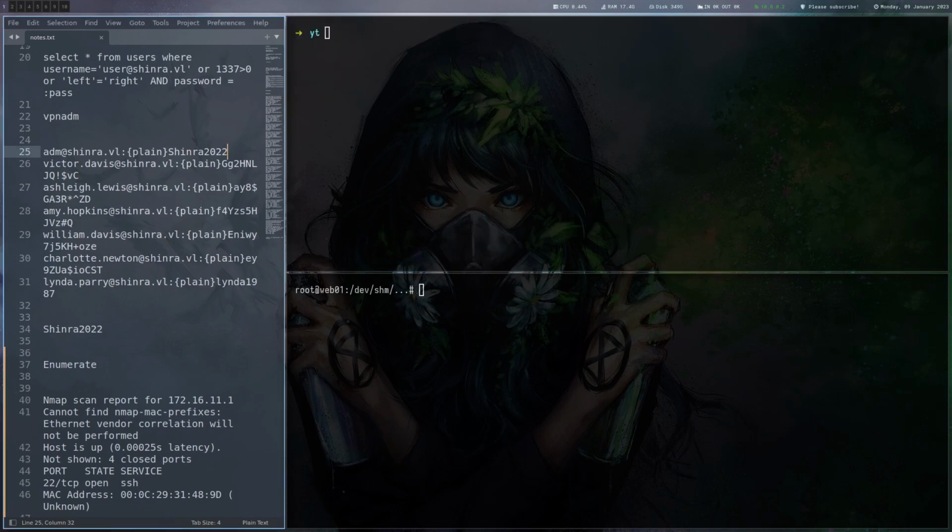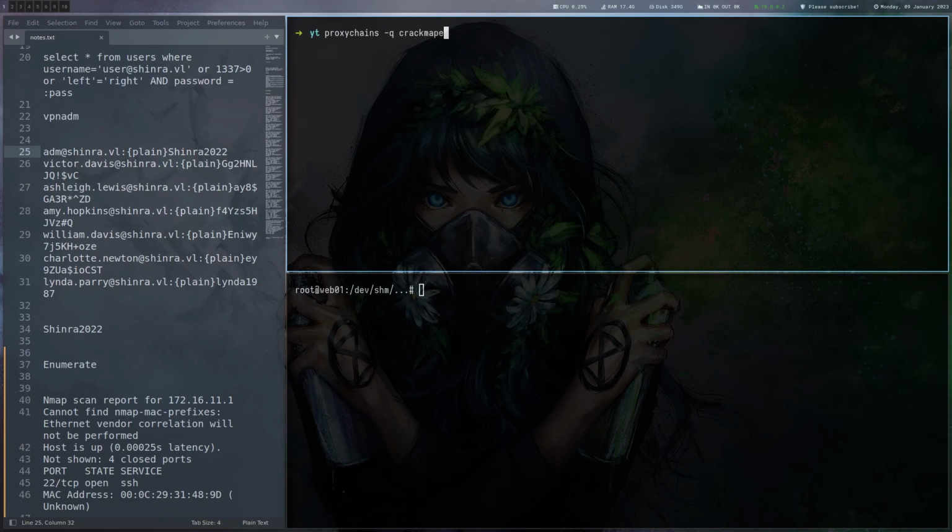And now we want to spray that. So how are we going to do that? We're going to use proxychains, -q for silent. Then we run crackmapexec smb. Give it the word lists. No brute force, we just want to try the credential pairs. And we want to continue in case it found something.